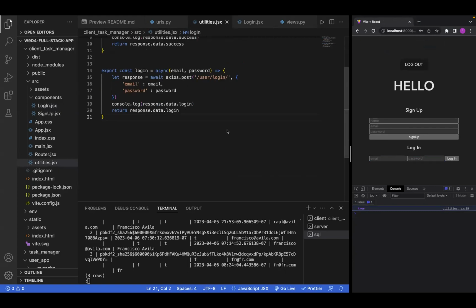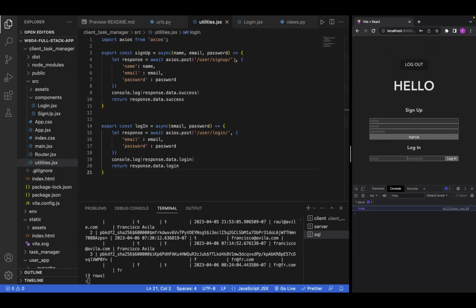So now we have to create a user function. And let's just go straight into the Axios portion of this. So let's get our current user.